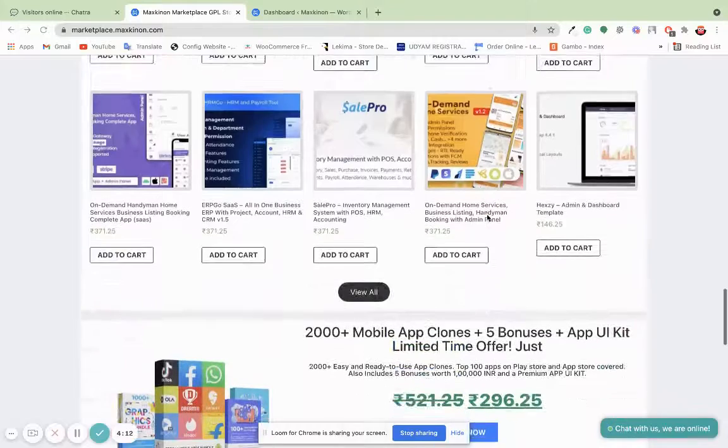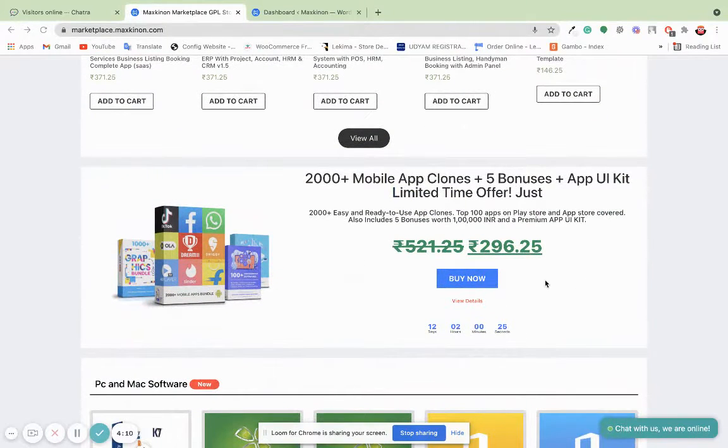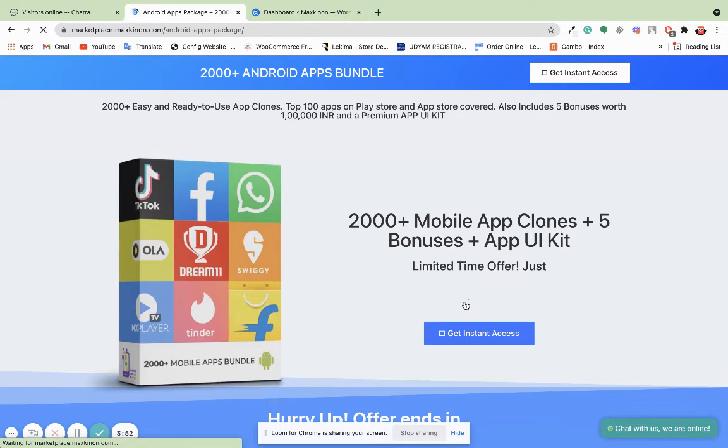So today we check what's the offer and what's the benefit on this mobile kit. So here is the option for the view details. So we can see here all the details of what we get.